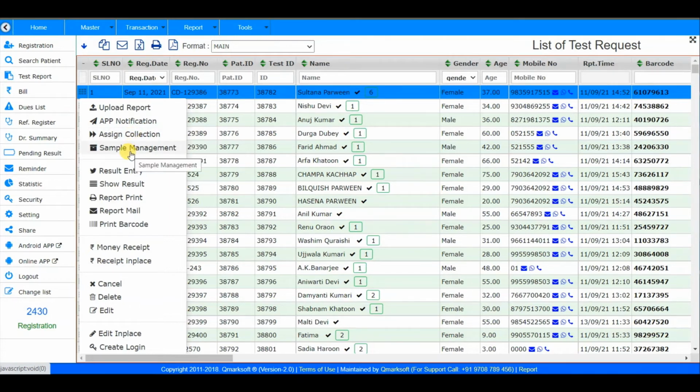This is the sample management section. Sample management is also optional. You can keep it off if you don't want to manage samples for each patient separately. This is the result entry section. Now this is show result.